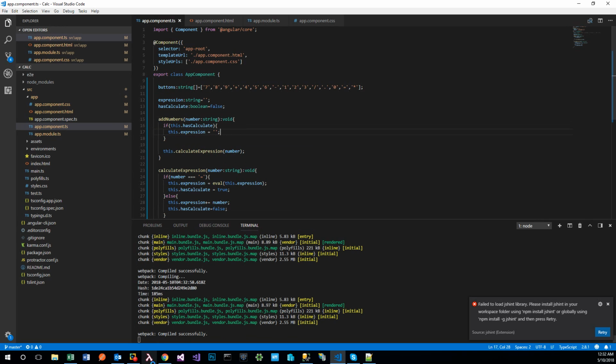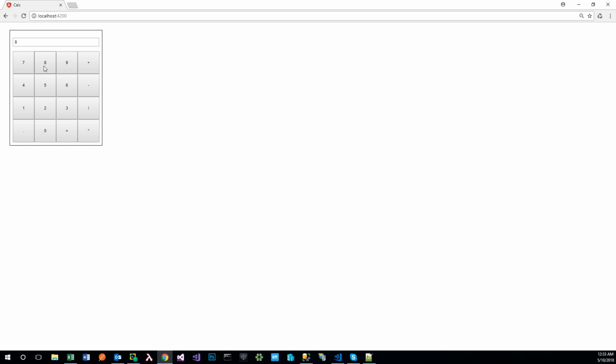there you go. And now we've created our calculator. 8 minus 6 equals 2, times 3, times 3 equals 9. 0.25 times 5 equals 1.25. And it looks like we have successfully created our calculator.